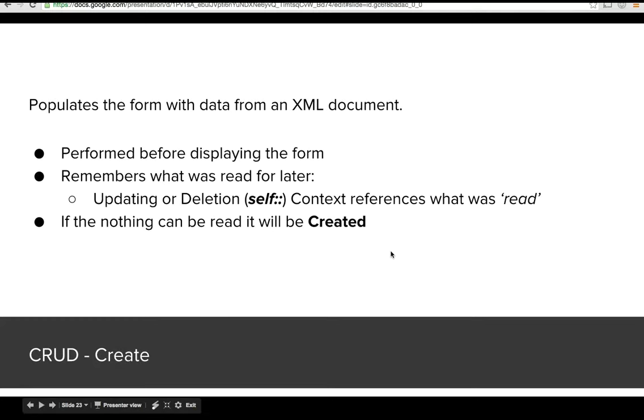The first one we'll talk about is creating elements. So how do you place an element inside a piece of XML? Well, you create it. A create action is taken when an element doesn't currently exist. It can't be found. XML Form Builder will determine that an element needs to be created there. It remembers what was read so that it can do that later. If nothing can be read, then it will be created. We'll talk about reading in a second. But that's the basic process here: it looks inside the XML form, determines if something can be read, and if something can't be read, it is created.